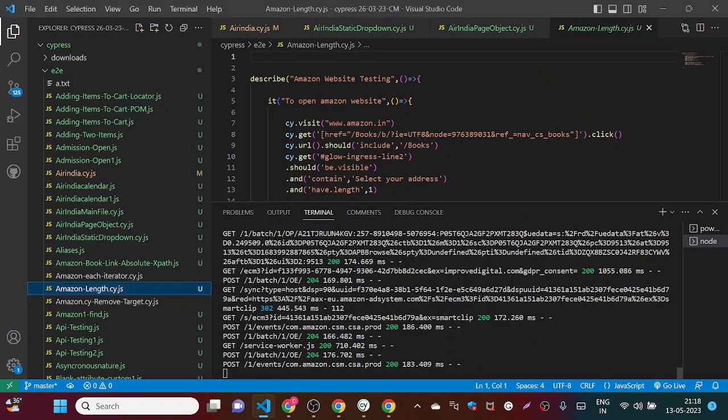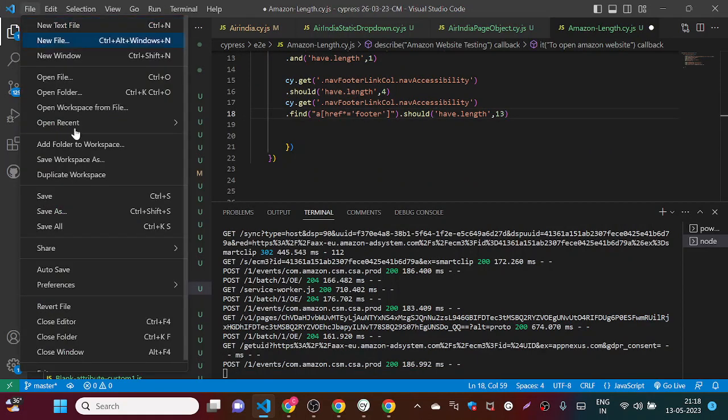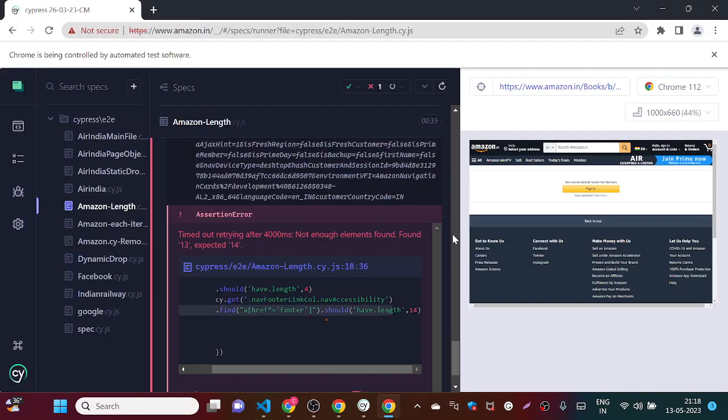Okay, now they changed to 13 only, so I have to change. This is very dynamic, you know. Yeah, so they changed to 30 now. Previously it was 14 elements that were there. So let me run once again.